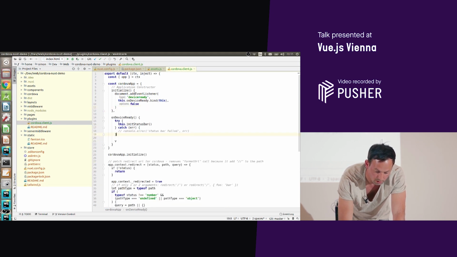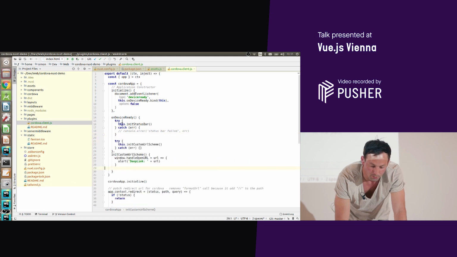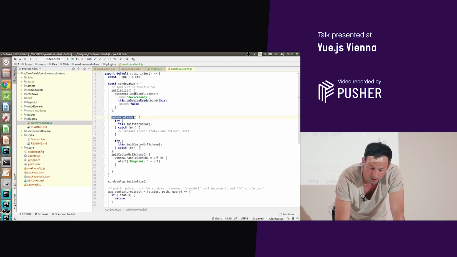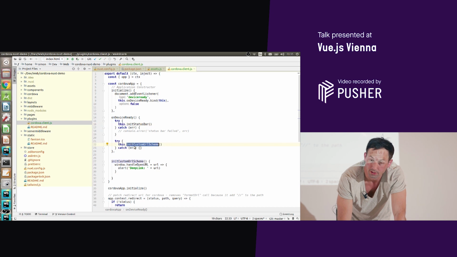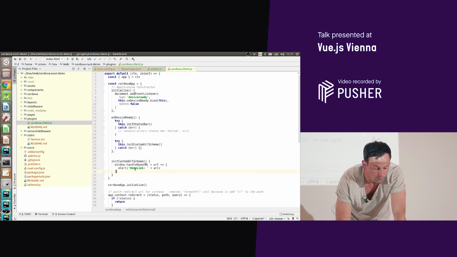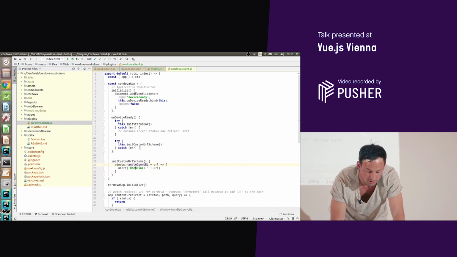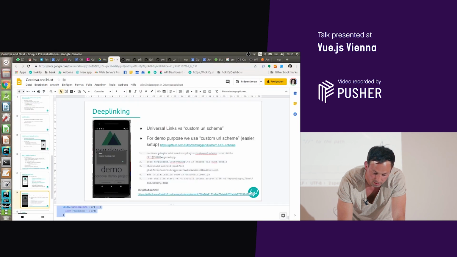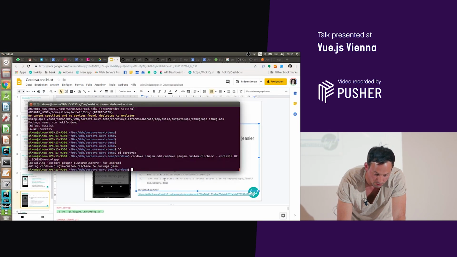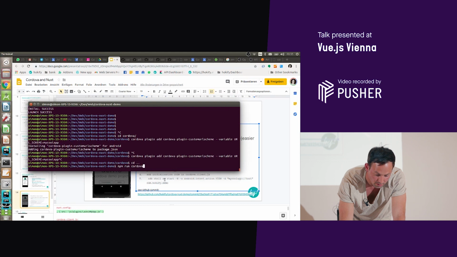So what we do when the device is ready, we call the onDeviceReady function. Then we try to init the status bar, that's just an example. And we try to init our custom URL scheme. That basically just registers the handler, what should actually happen when a deep link is called. And I just make an alert box right now, so you should see a dialog with the URL that I sent to the app. And so we rebuild the process.